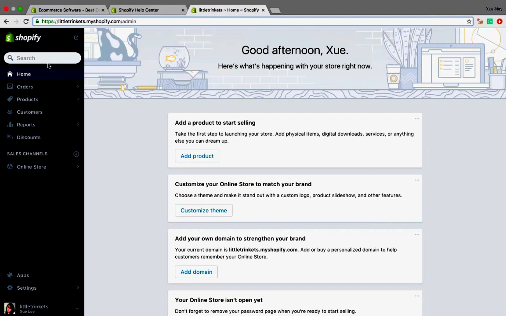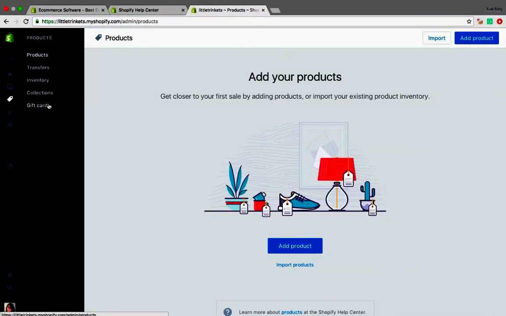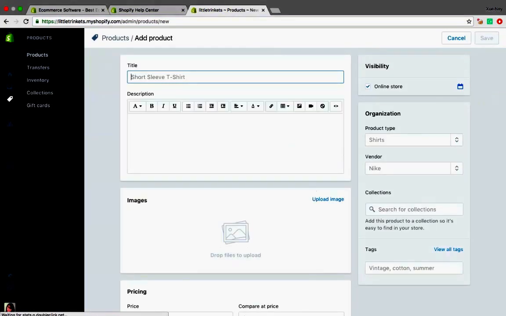Now, for the purpose of this demonstration, I will be creating a jewelry store. So we're going to change things up a little bit. So hope you guys like this tutorial. So let's get started. I'm going to go ahead and go to products, and I'm going to click on add a product. Now, the first product I'll be adding is going to be called the owl pendant necklace.